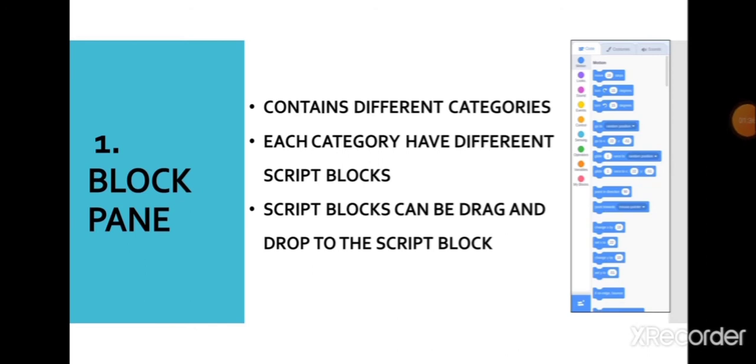Block pane contains different categories, and each category has different script blocks. Script blocks can be dragged and dropped into the script area, and with the use of blocks you can program your script, arrange your script and use the sprite movement and control.